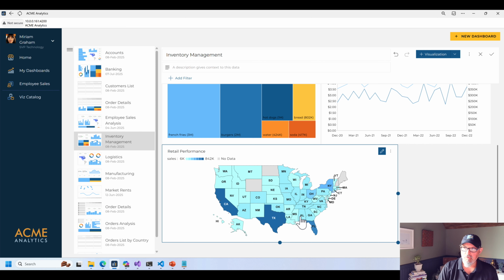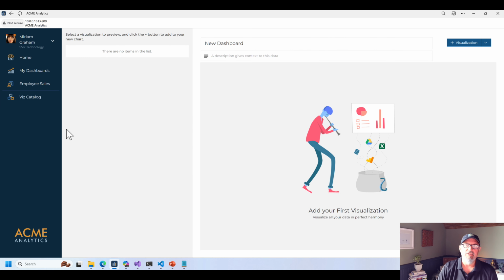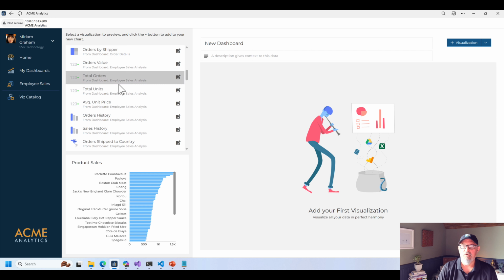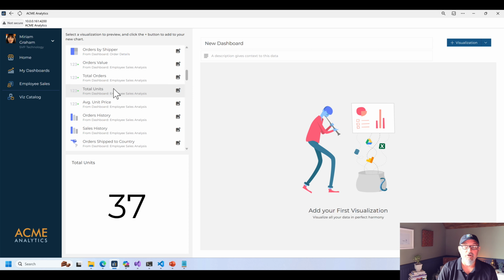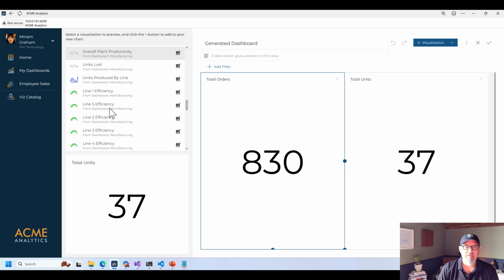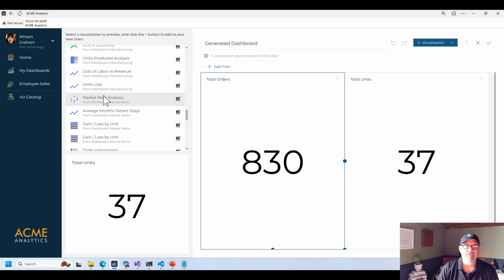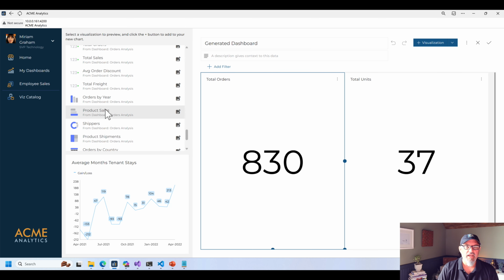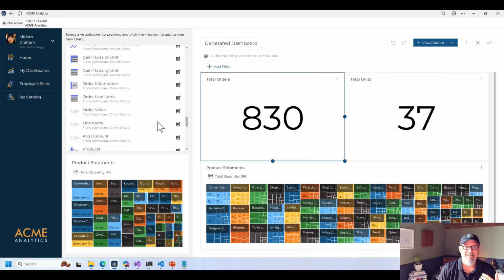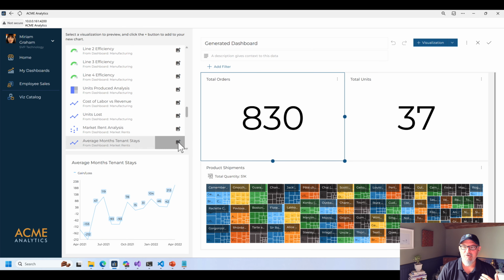But let's say, for example, you don't want to put your users through this select a schema or select a field. How about you just offer them something like a visualization catalog, which you maybe pre-populate with all of the KPIs that matter to your business, but with their data. So let's grab our total orders and our total units, and maybe I want to compare that with average months for tenant stays, and let's take a look at our product shipments. So here I will just select those guys. Actually, I forgot to select our average month. Let me go ahead and click that.